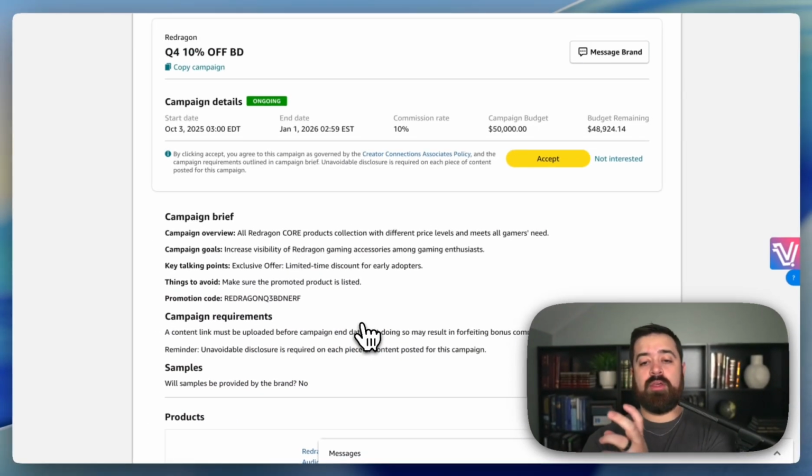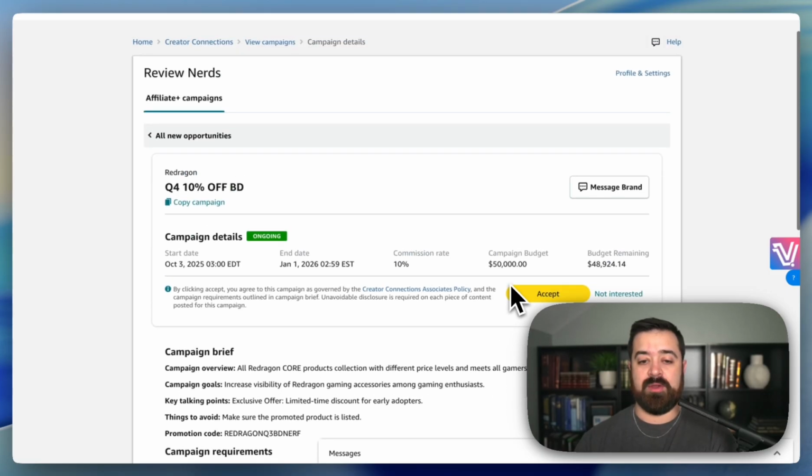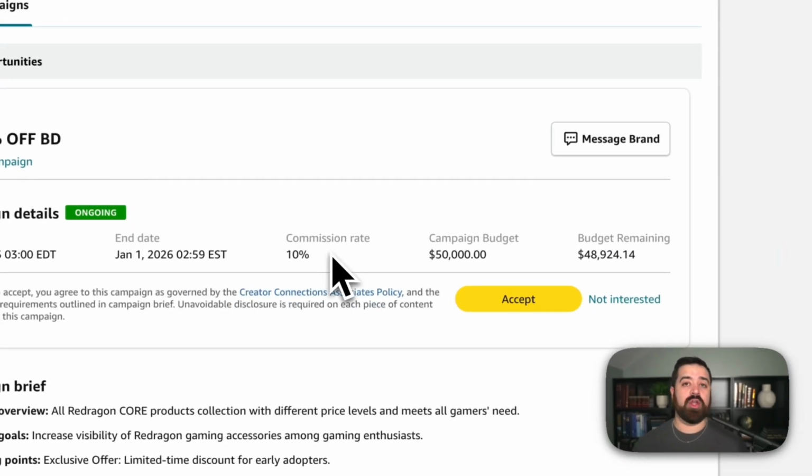So they basically run these campaigns, brands just randomly decide to do them, where they're going to give you, for a period of time, a higher commission rate on your sales. So for this one, they're going to do a budget of $50,000, and instead of getting what would typically be between a 2 and 4% commission, you're getting a 10%.